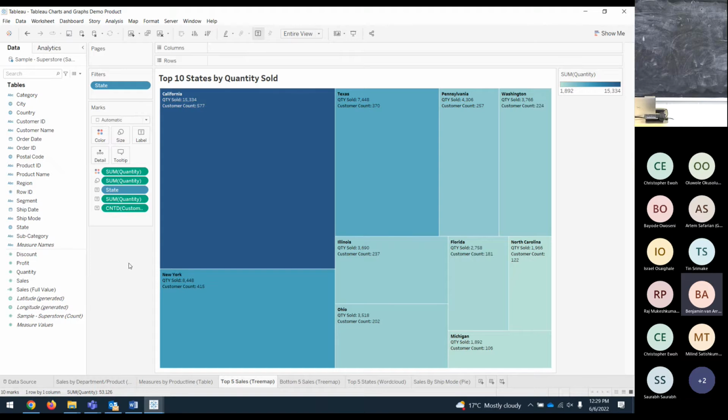Okay, I did top 10 by quantity sold. So yes, sum. So that's showing me 6. Oh, so you've got a couple of filters that you can probably get rid of here. This should only be filtering on one.